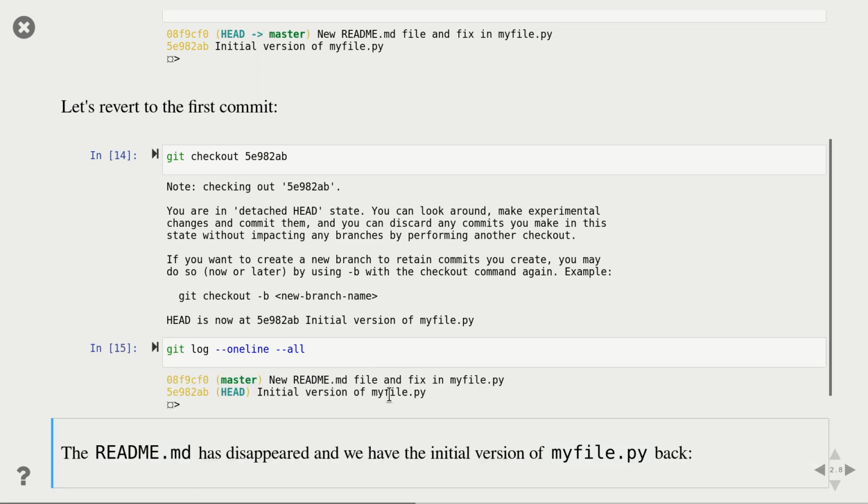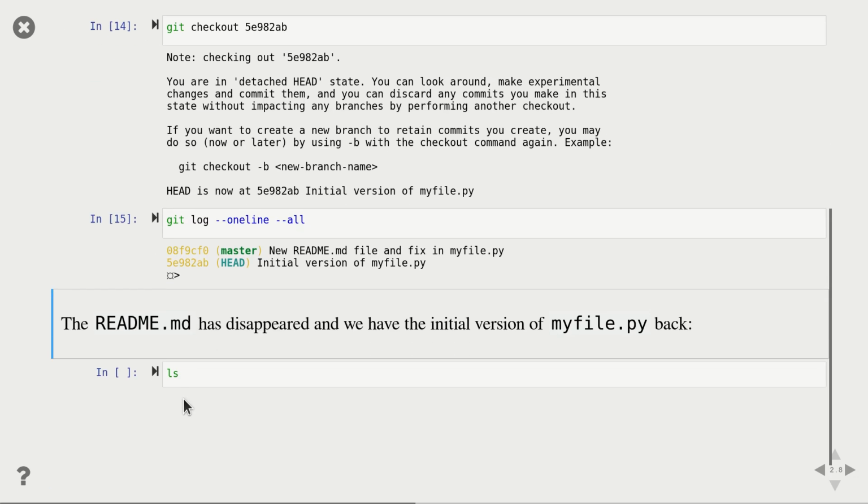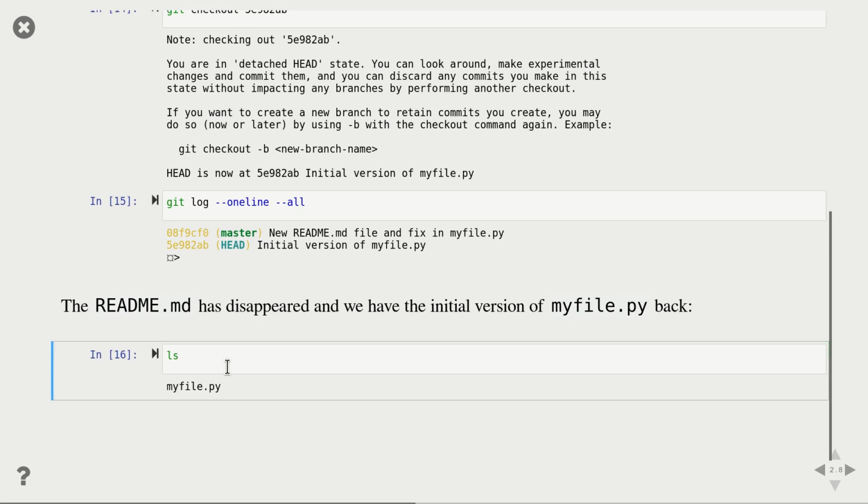Now let's do another git log. You can see that before, the head pointed to the second version, but after this git checkout, the head moved down to the initial version. That's not so interesting yet, but the interesting part happens if I do a simple ls to list the files in my directory. You can see the README file that we had created before has now disappeared because we reverted back. We went back to the original version, and there was no README file at the original version.